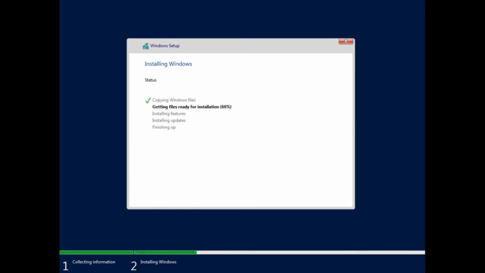The operating system installation is going on. It is 50% done. We'll continue the installation. I will fast forward for the next few minutes, and after that I will be back. The installation is at 82% now. It will take maybe 1 minute, or a bit more.